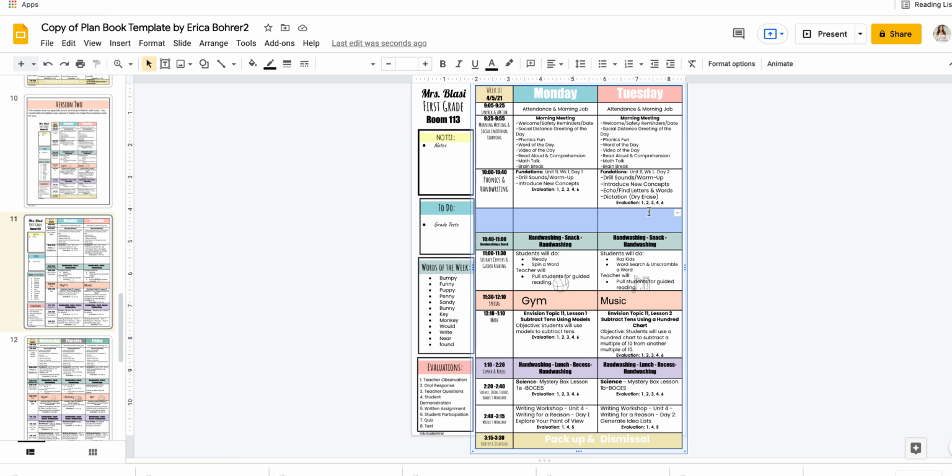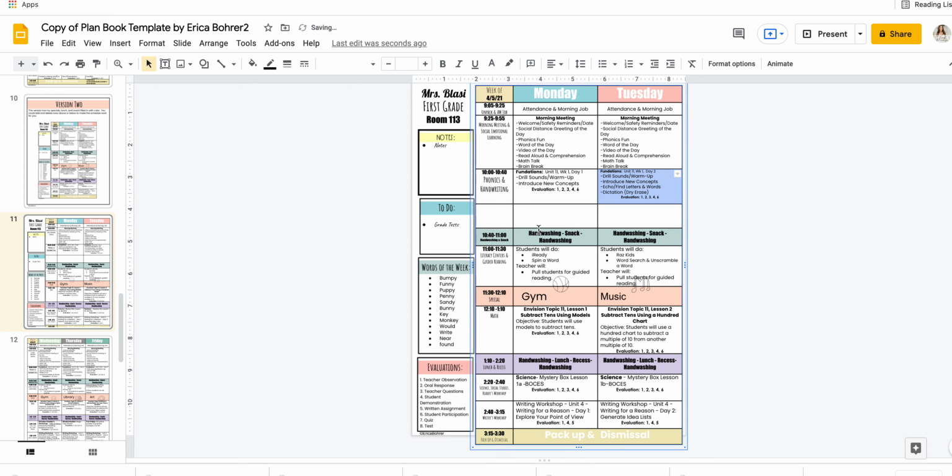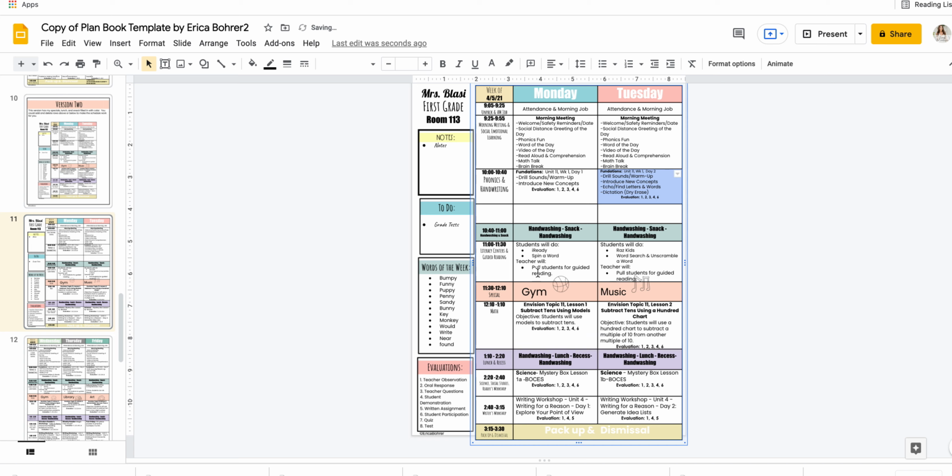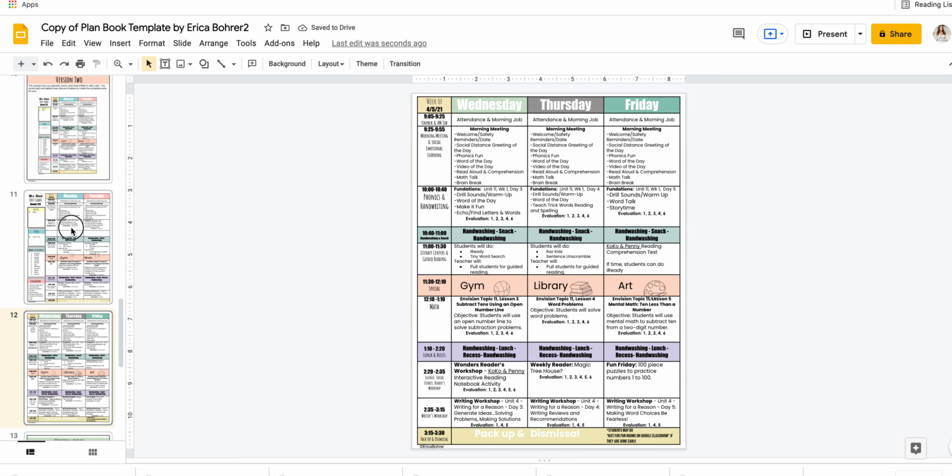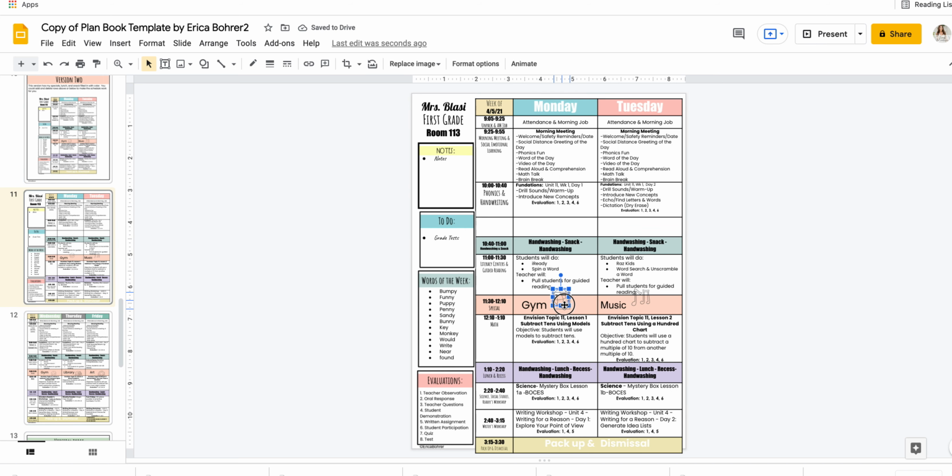Maybe you have more subjects than me. Maybe you have less. You're going to want to adjust your font to make it smaller. So let's say I want this font smaller so that I could fit more. I could highlight it, and I can just hit the down arrow, and that'll make it smaller, and then I can make myself a little more room. Okay, and I have adjusted this so the margins are pretty small in the box.